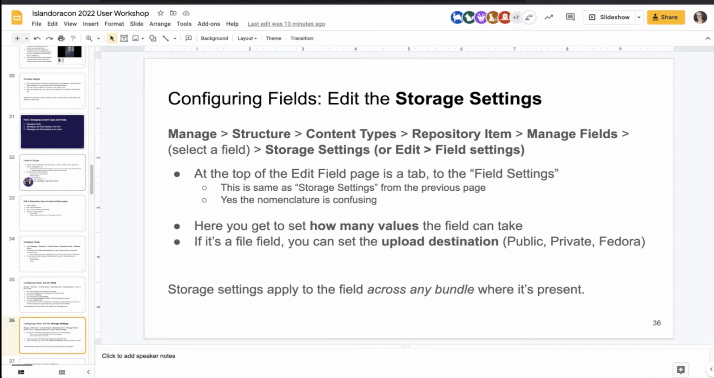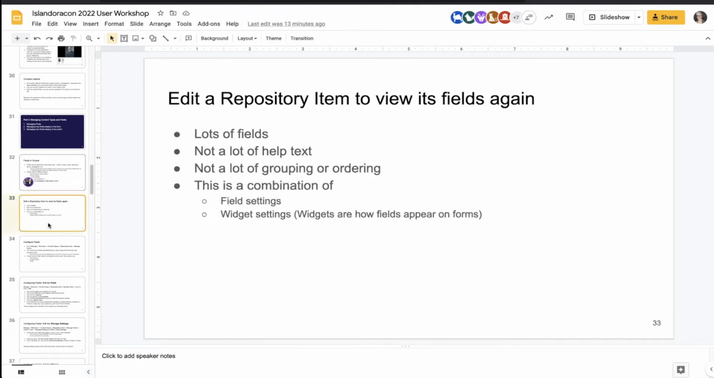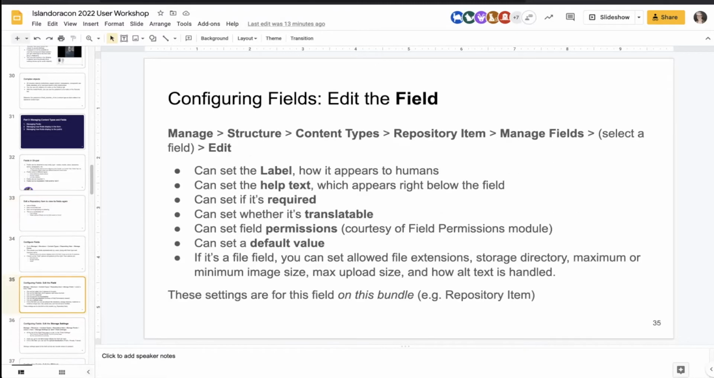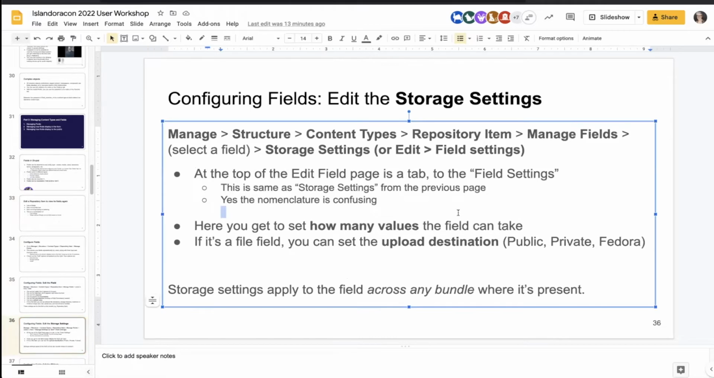There's a time where it's not going to let you edit the storage once something's been assigned. Yes. In fact, I'll just add that. If you go into manage storage settings, then they're called field settings depending on how you get there. But these are the core things. How many values is this field allowed to take? If it's a file field, where do you want the files to go?